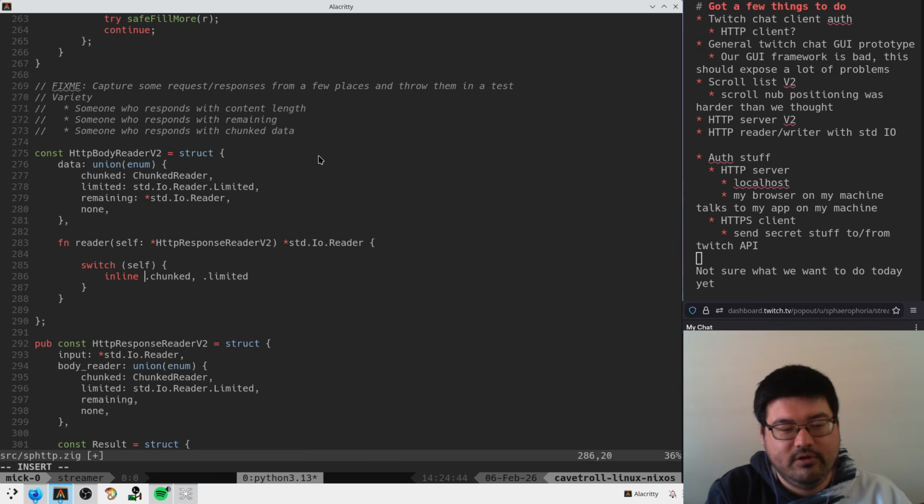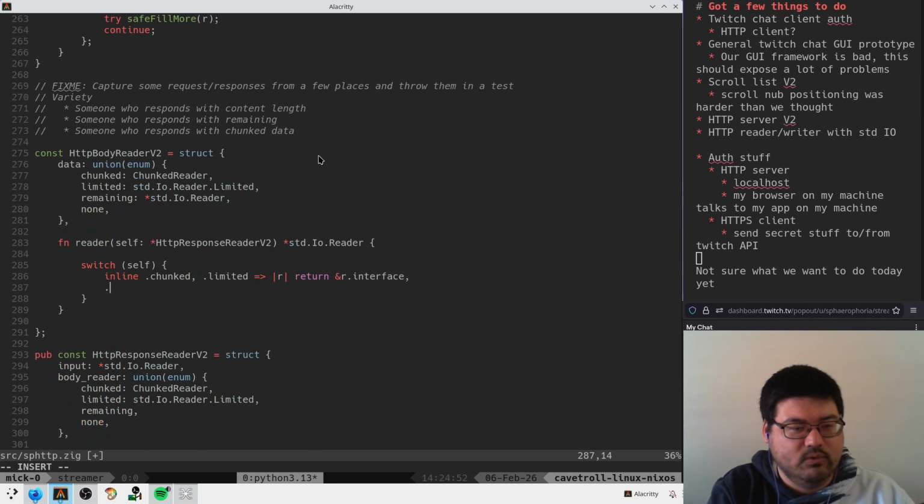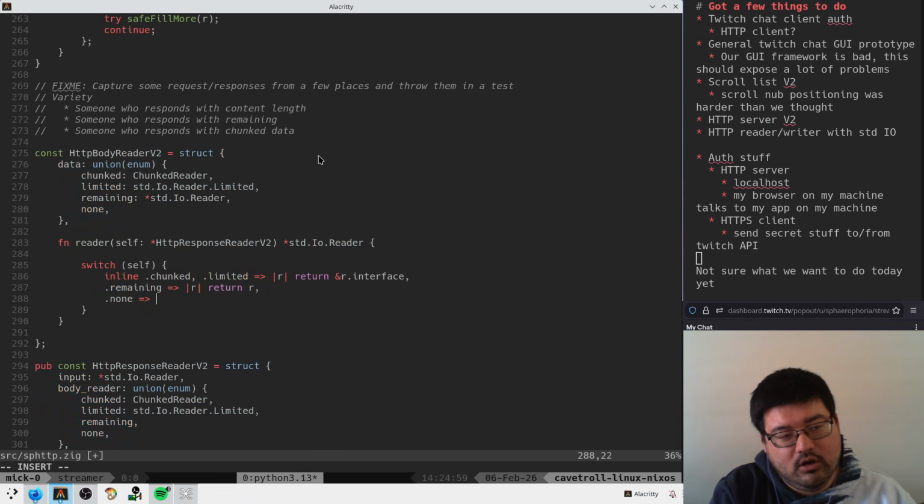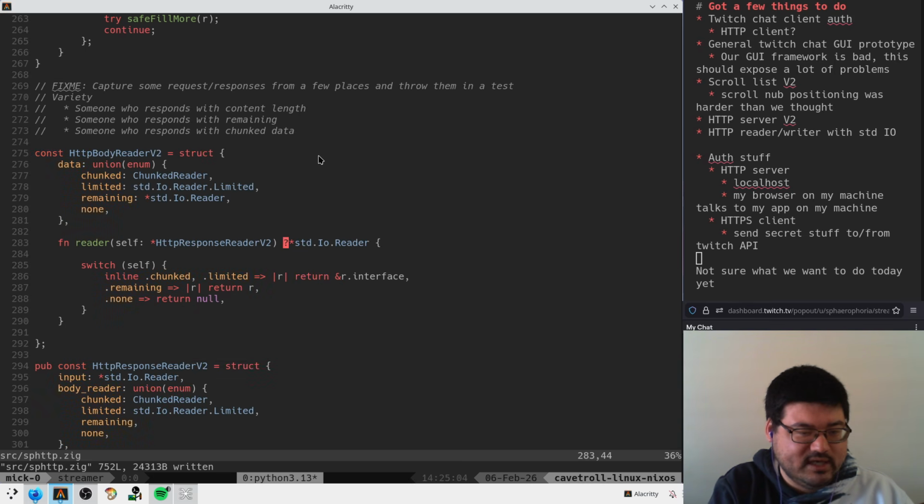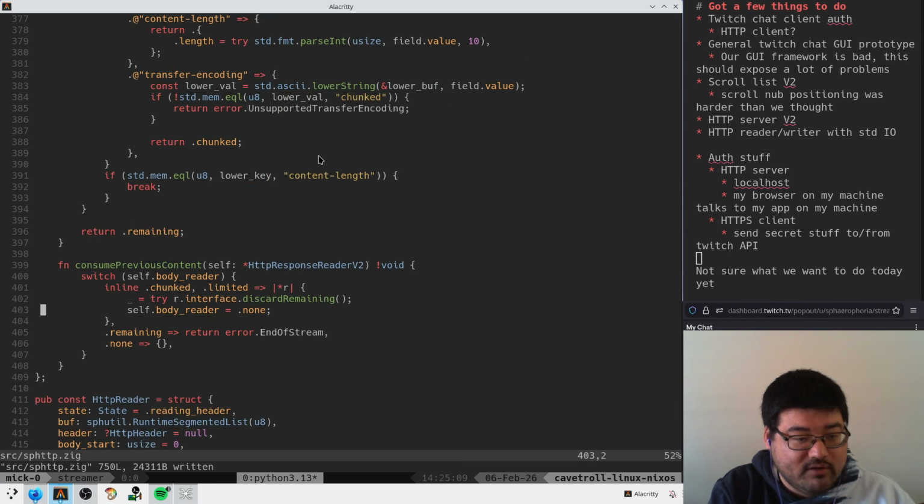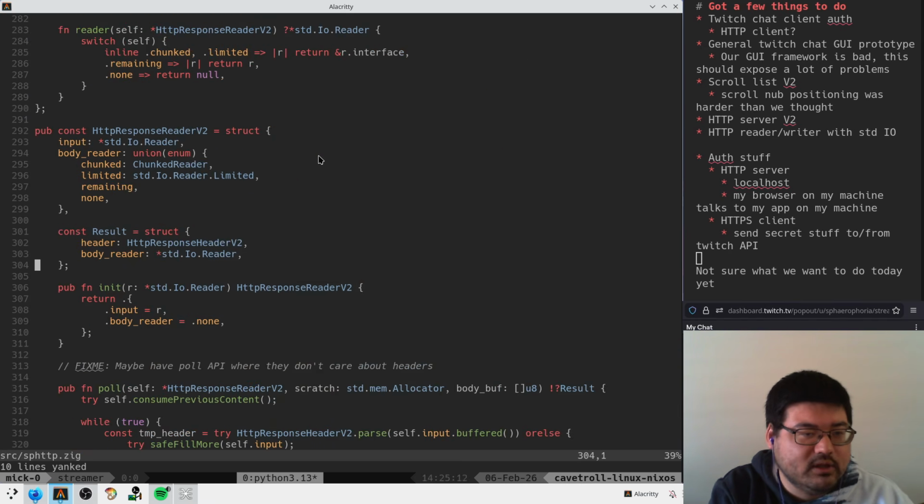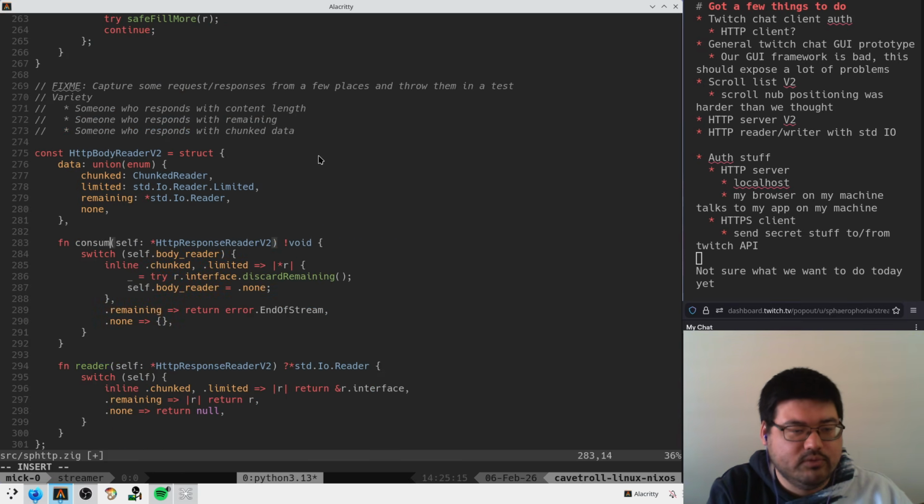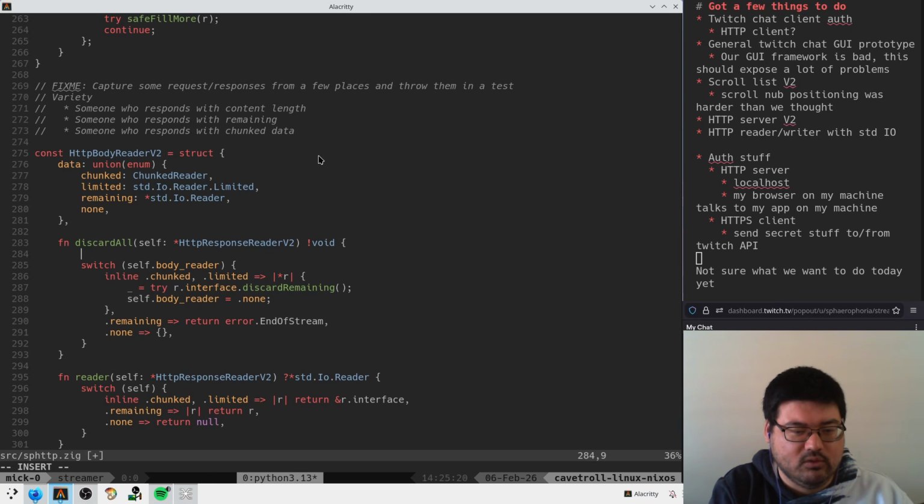Inline is what we did last time. And then we have R and we return R interface, is what we did. If it's remaining, return R. And then if it's none, return null. Which means that this has to be an optional, I guess. And then the consume previous content probably lives on this guy now. We just call this discard all or something, and we get the reader.